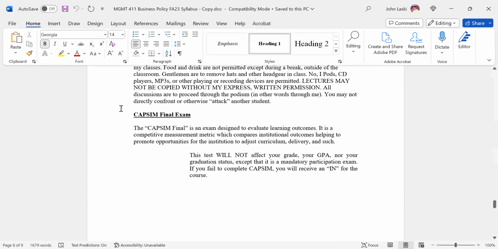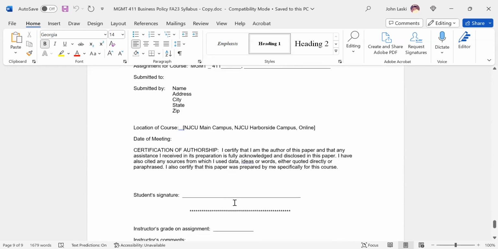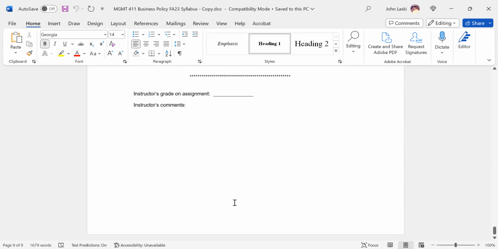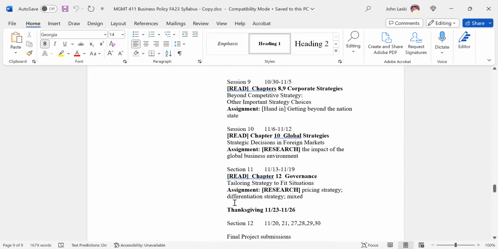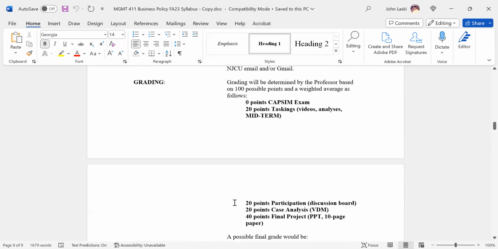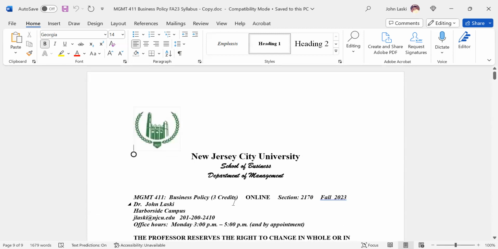There is no CAPSIM final because we are not doing CAPSIM, so none of that becomes an issue. There was a certificate or a certification of authorship, against plagiarism. So I'd appreciate it if you attach that to the works that you submit. And aside from that, just take a look through this and we will work through it week by week, step by step, and I will be sending out a schedule of the optional, not required Zoom sessions for the class.